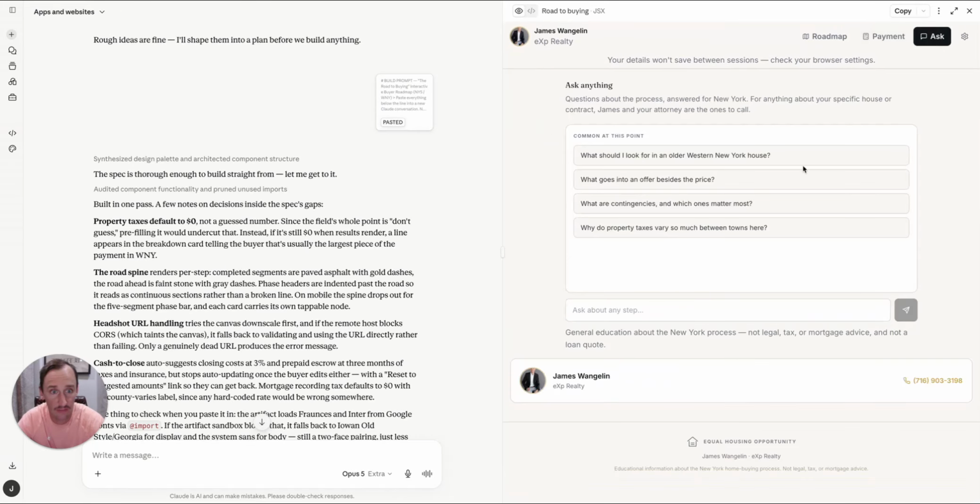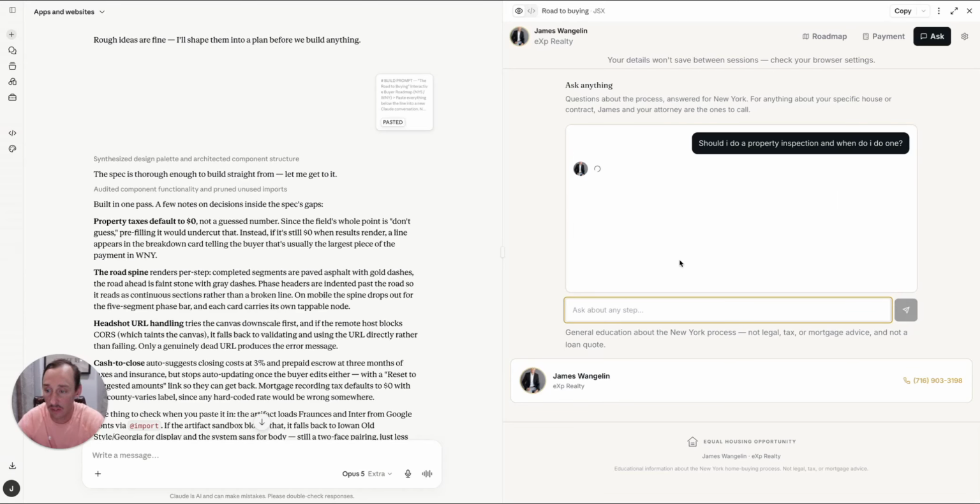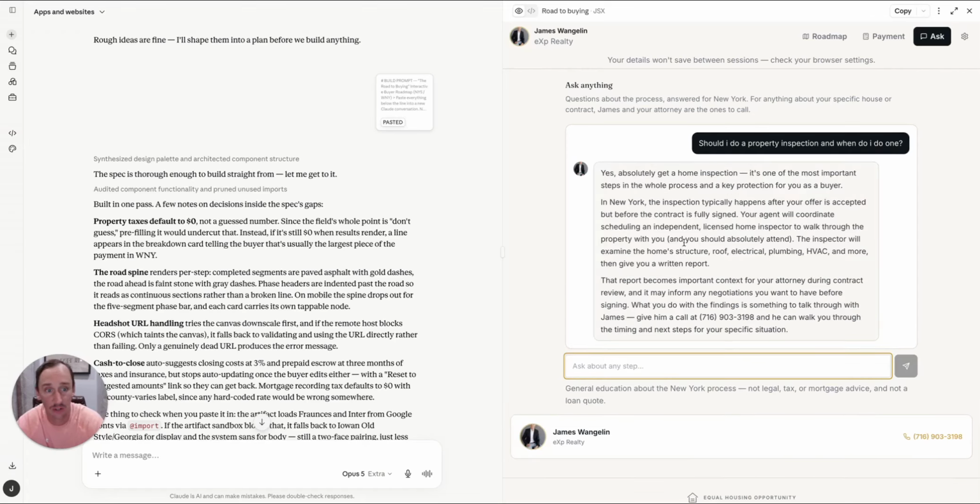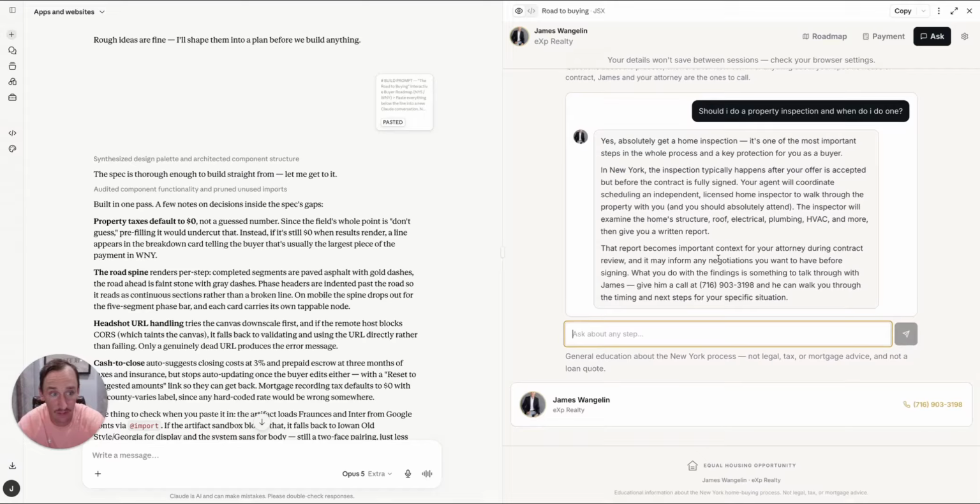And then if they have a question, they can actually ask the AI that's going to know everything about your information. So we'll say, should I do a property inspection? And when do I do one? All right. And then instead of them asking you questions all the time, they can actually ask the AI these questions in order to get information. It tells you to do it after your offer is accepted. All of that's going to be all in here.